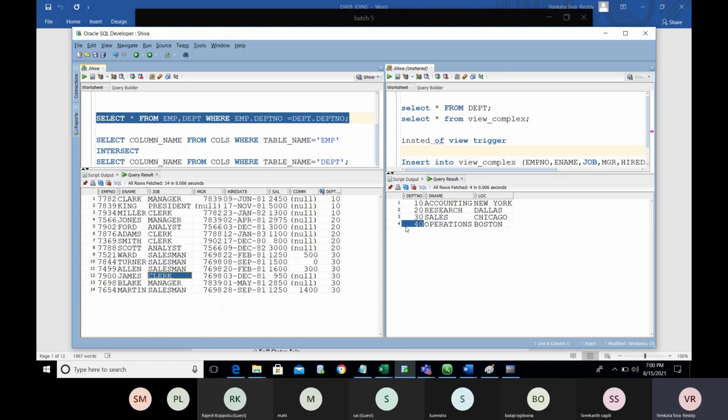Which department does not have any employee? I need the details. So you are trying to find the non-matching information. If you want to find the non-matching information from the left side, you will use the left outer join. If you want to find it from the right side, you will go with the right outer join. If you want to find it from both cases, you will use the full outer join.